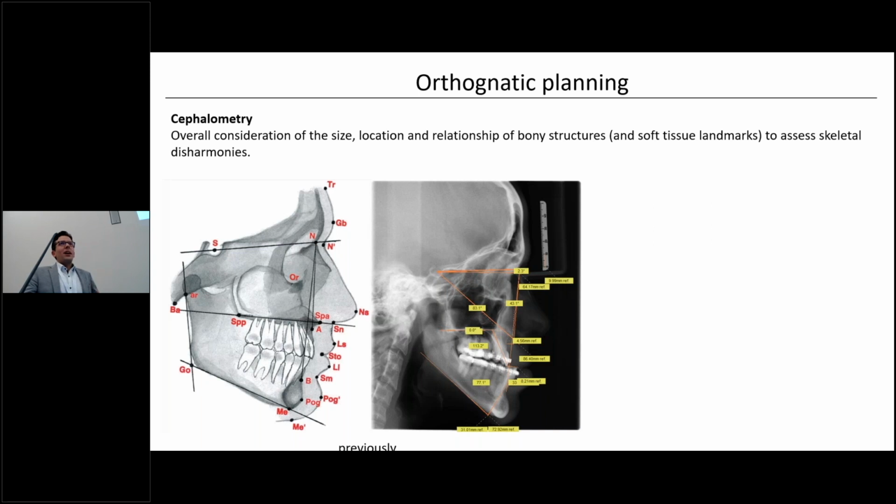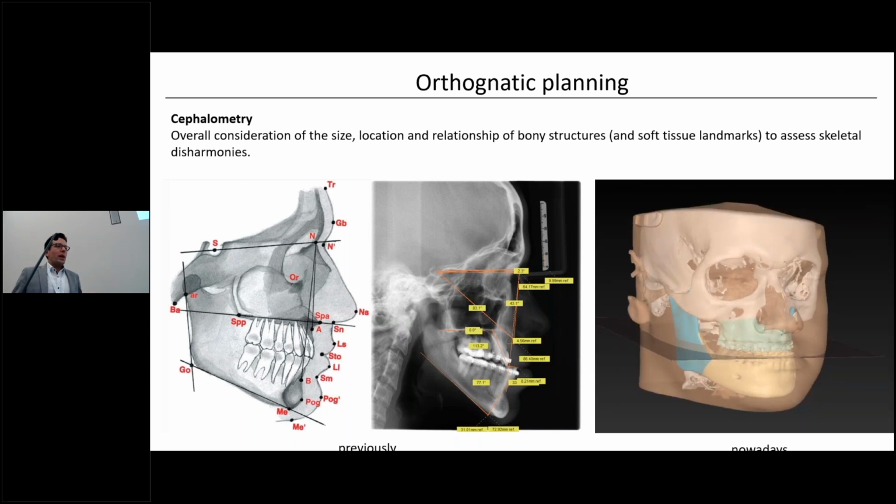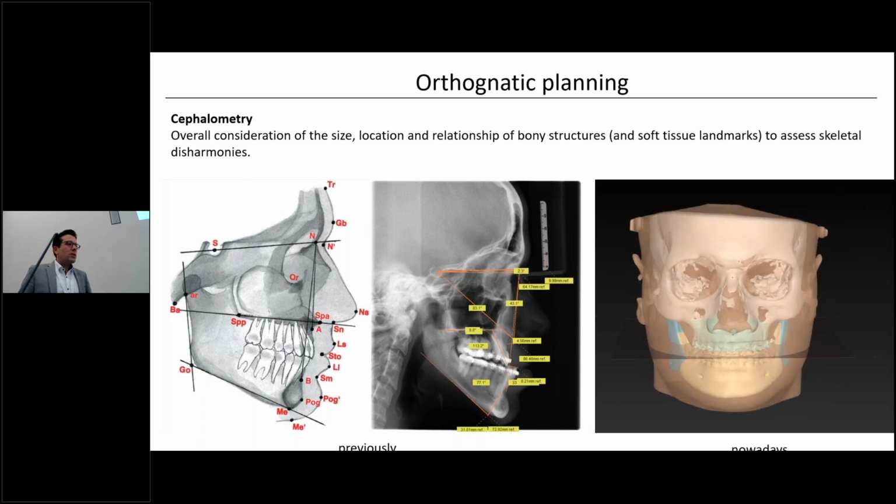Let's go a little bit back in time. How did we plan these kinds of complex operations years ago? And I bet there are still some colleagues who do it like this today. The topic is cephalometry. Before you start surgery, you have to have a plan. And before you start your planning, you have to check the basement. What is there? Cephalometry basically considers all the sizes, the locations, the angles, and soft tissue structures. That's where the aesthetics later on come in.